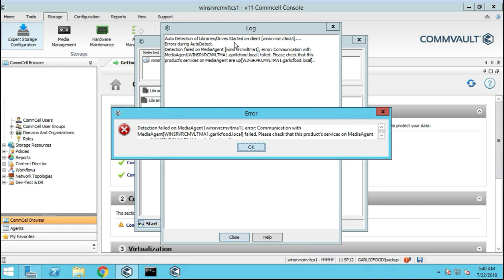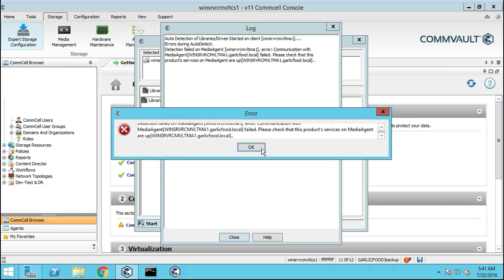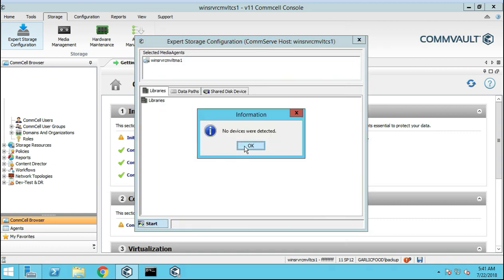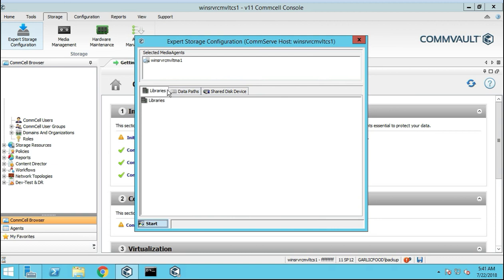Let's see, it found auto detection, right? Detection failed, communication with media agent. Please check the... okay. Well, obviously I don't have any libraries that are turned on, so that stands as a reason why that worked like that. But if you did, it'd be in here. Yeah, no devices were detected. Okay, so that's what that does.